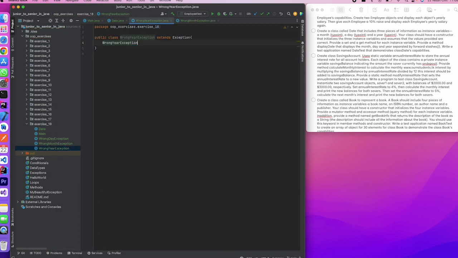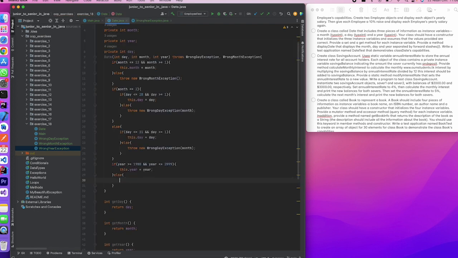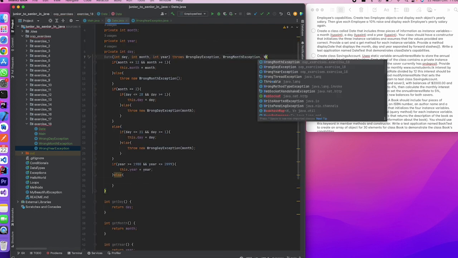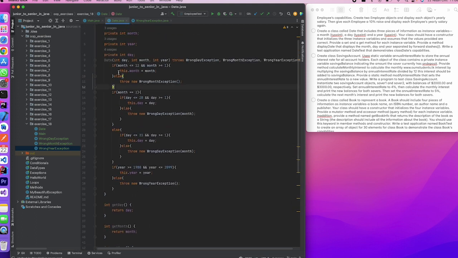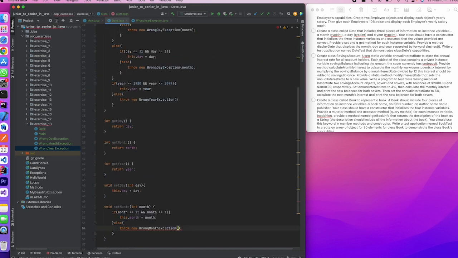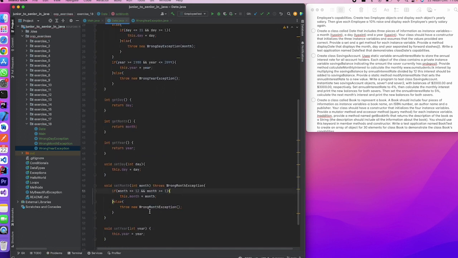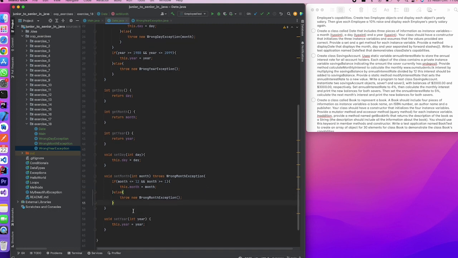Yeah, create it here. Create the constructor for the exception. Copy this. Let's add it here. Let's go. In this case, we're going to create the set day, set month, and set year also. We're going to check those ones. So set month, let's make the set month first. It throws the wrong month exception class. Let's add this one. Let's do the year.